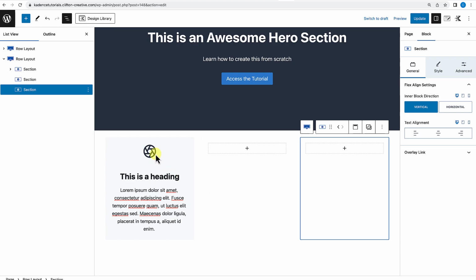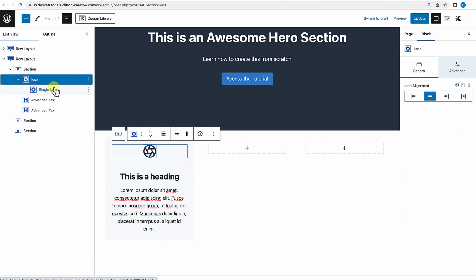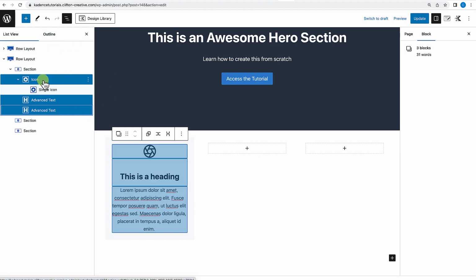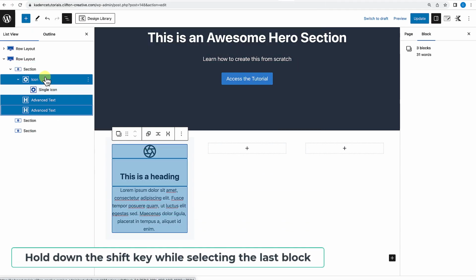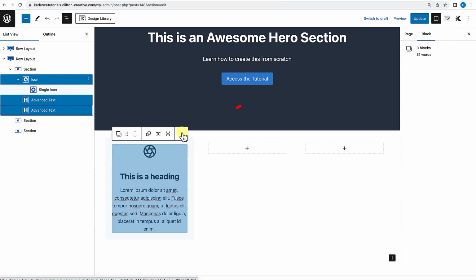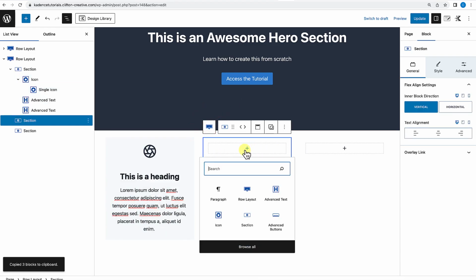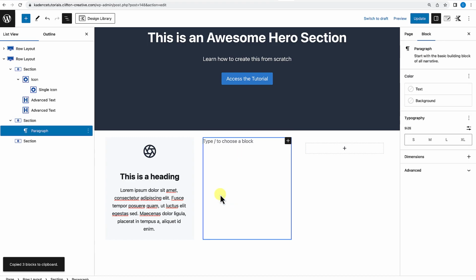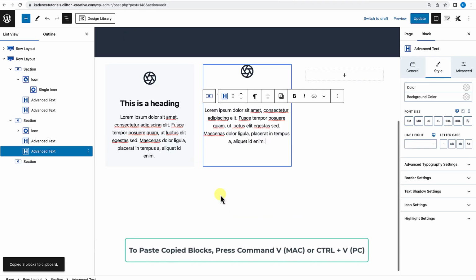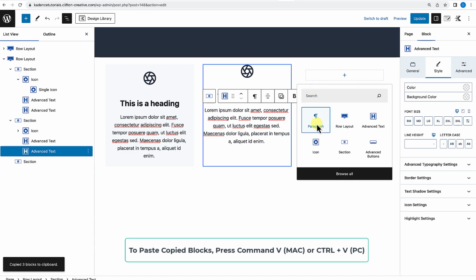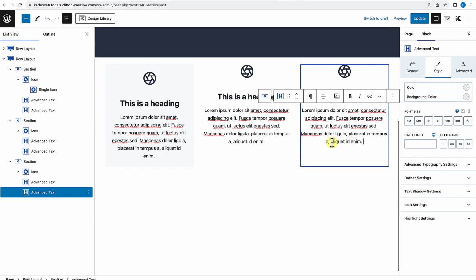So what I can do now is go ahead and select the elements in here. So I can select the icon, I can do this in the list view. So select the icon, select everything that's in there, the advanced text, both advanced text. So I'm doing that by clicking on the icon, holding down Shift on my keyboard and selecting the last item that's there. It's going to formulate a group, and then I can right click over here, copy blocks, click in the + right here, add a paragraph, do a Command V, and those items will be added there automatically. Repeat that on the third column.